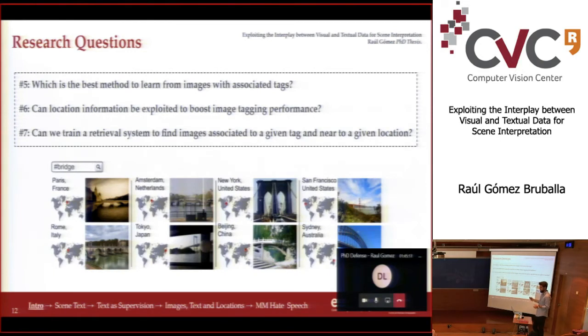In the third chapter, I'm going to deal with an additional modality. So we will be having images with associated tags and also geolocations, and we will see which challenges that comes with. First we will see which method is the best one to learn from images with tags, using the tags as supervision. Then we will see how location and visual information can be exploited together for image tagging. And we will also see how we can train an image retrieval system to retrieve images related to a given tag, to a given word, and next to a given location.